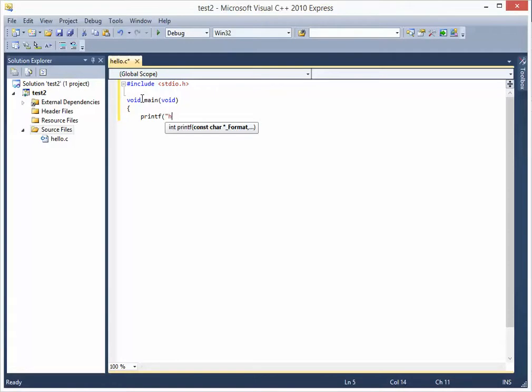I'll hit enter and run printf. Quote hello world. \n goes to a new line. Close the quote. Won't print anything else. Close the parenthesis, put a semicolon, hit enter, and do the curly brace. My program is finished. Now how do I run it?